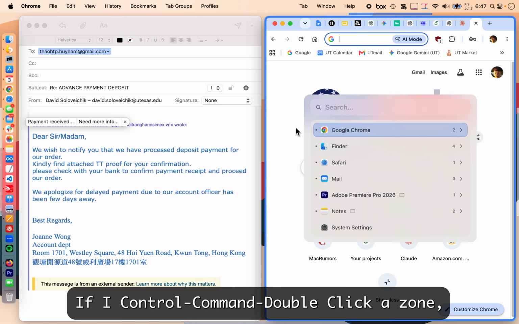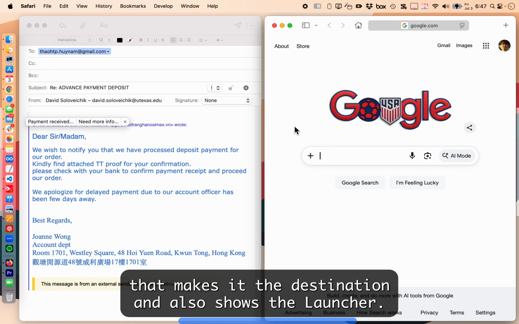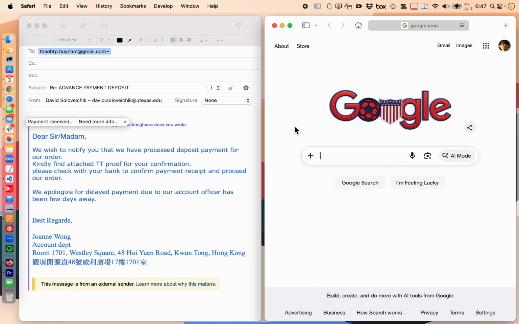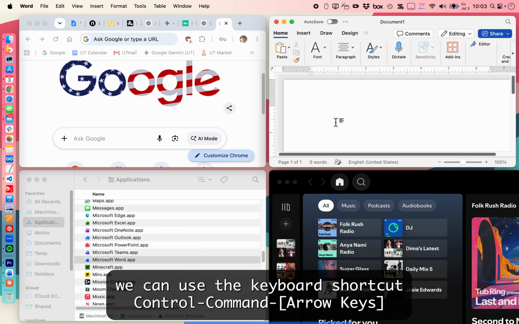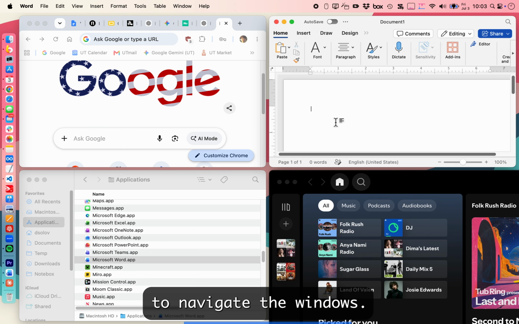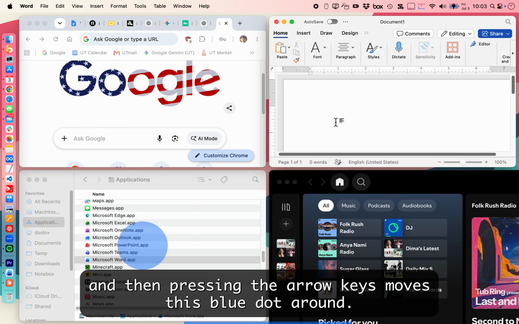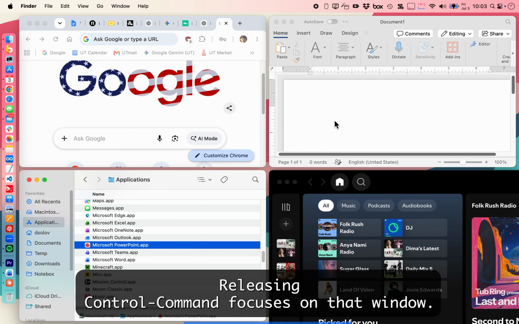If I Control-Command double-click a zone, that makes it the destination and also shows the launcher. Since the windows on the screen are always nicely geometrically arranged, we can use the keyboard shortcut Control-Command arrow keys to navigate the windows. Holding Control-Command and then pressing the arrow keys moves this blue dot around. Releasing Control-Command focuses on that window.